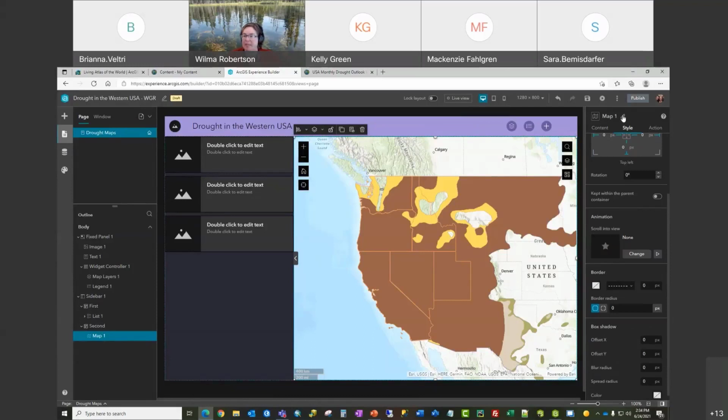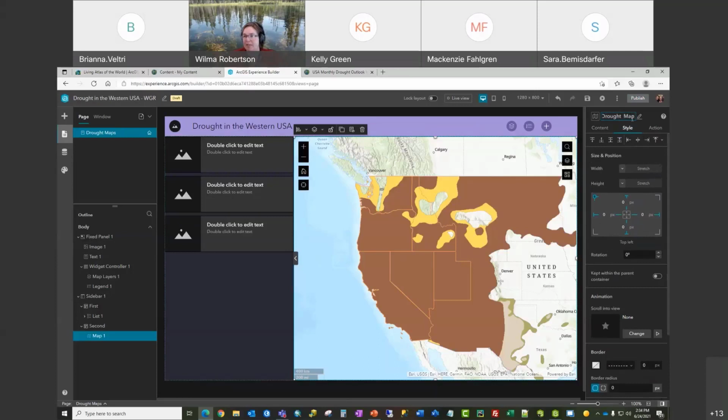Okay, so I can even rename this map. Now this would be one of those items. It is helpful to rename it, but only in the context of you understanding all the different items in this list over here. So I'll just call this the drought map. It's just a way for me to remember, okay, this is the drought map rather than just map 1. So you can tell it changed it right there. All right.